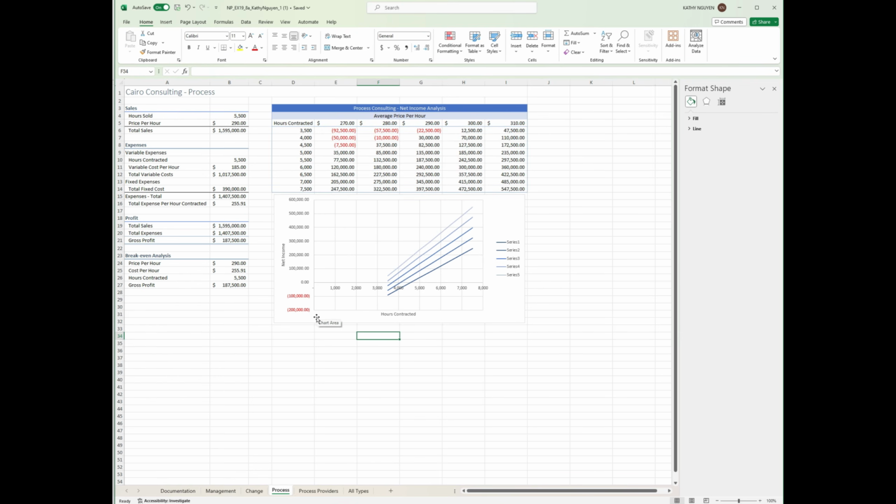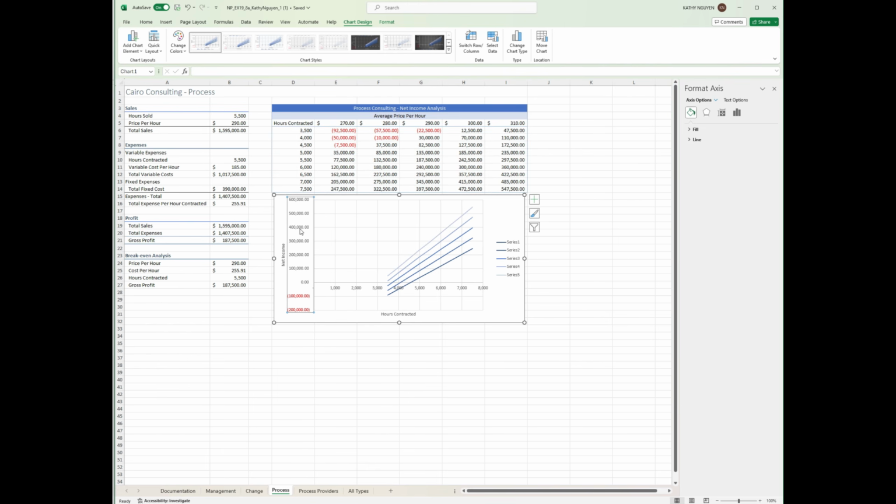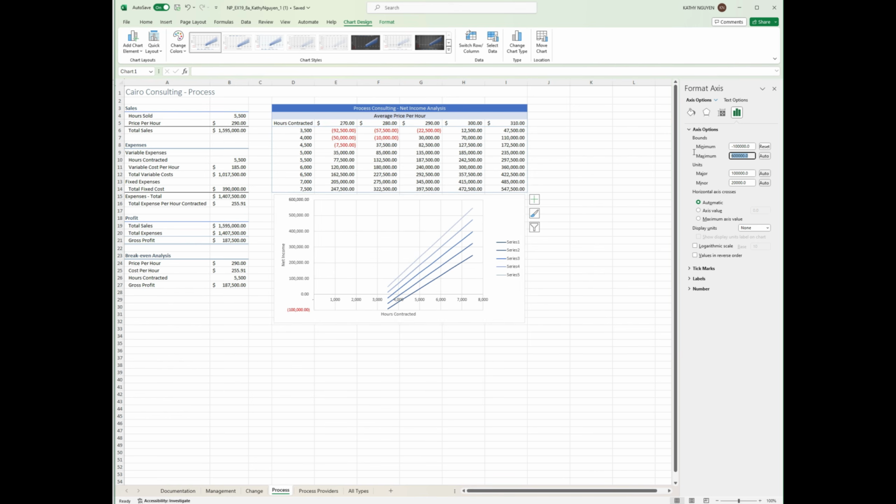Oh my god, I'm so tired. I need water. Number 9, change the bound axis, so vertical. Double click this one, double click the numbers, and then go to axis options. The minimum is negative 100. Oh, that's 200. 100,000. And then this one will be 650,000.